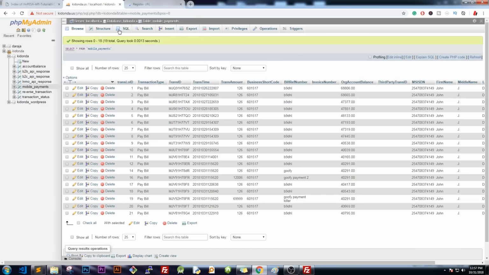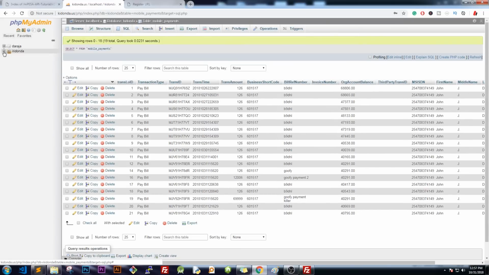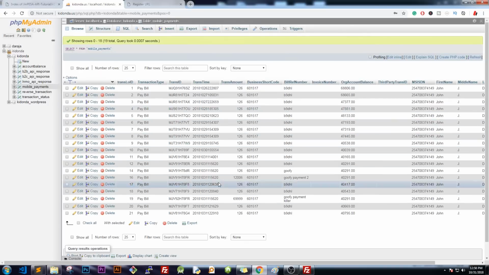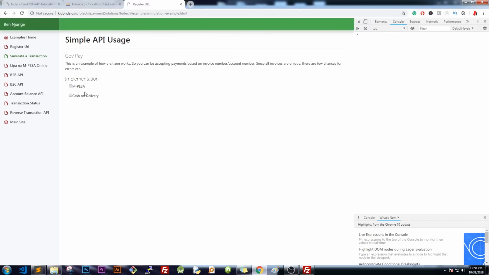The next thing is to simulate a transaction, and what I'm going to do is go to my database. It has logged me out, so I'll log into my database. Mobile payments is my simulation database. As you can see, I have up to 21 transactions. So what I want to do is to pay.